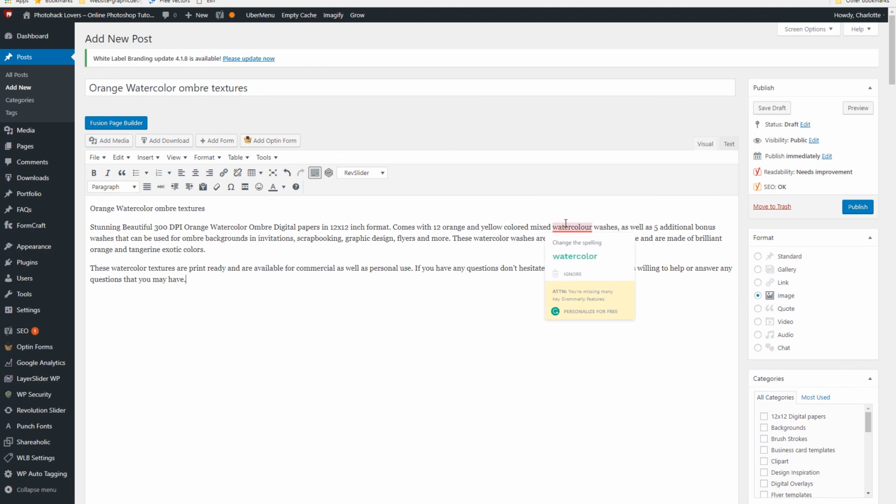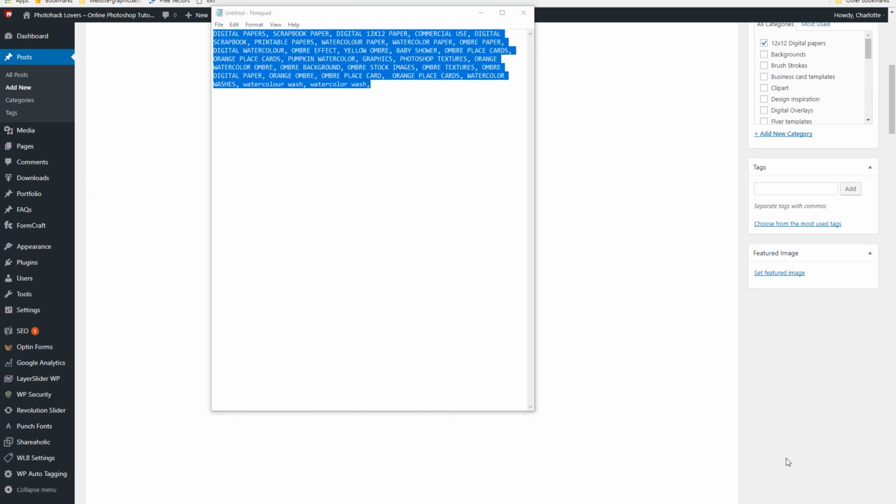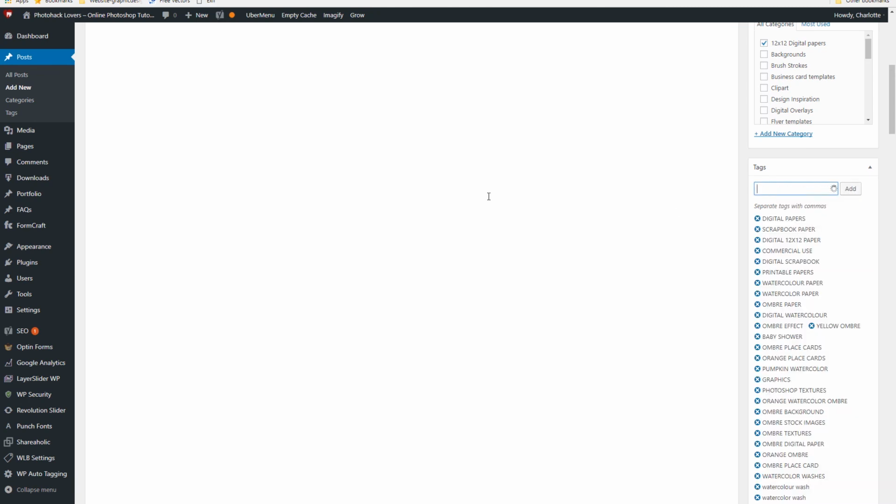And I've misspelled that word on purpose because a lot of people misspell that word and it's going to show up in the search results. So this is going to be 12 by 12 digital papers. And now we're going to add tags. I've already created my tags, so I'm just going to copy and paste them.